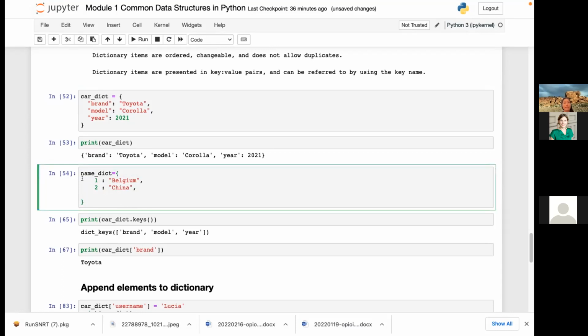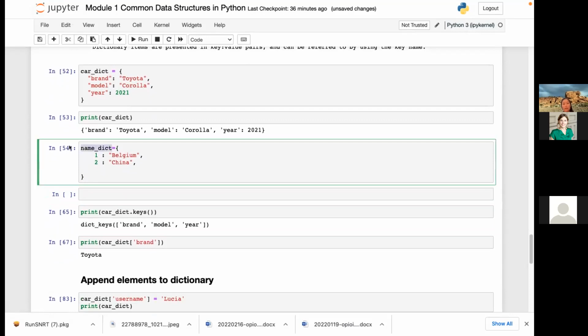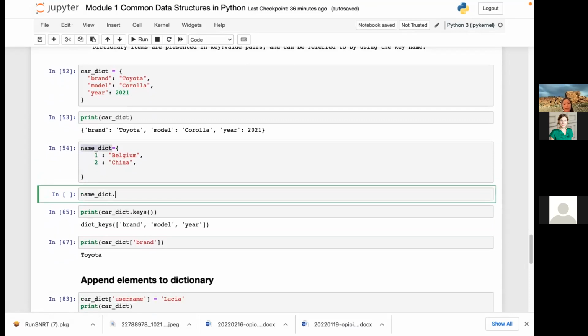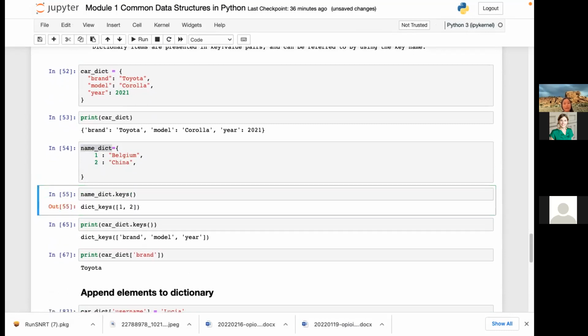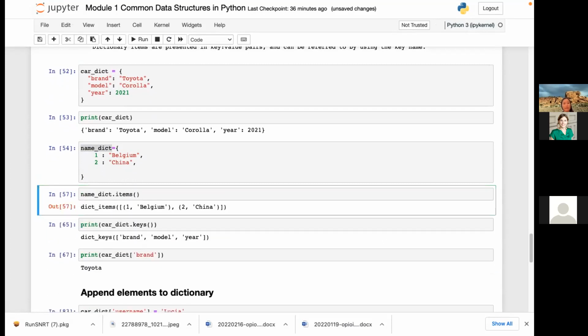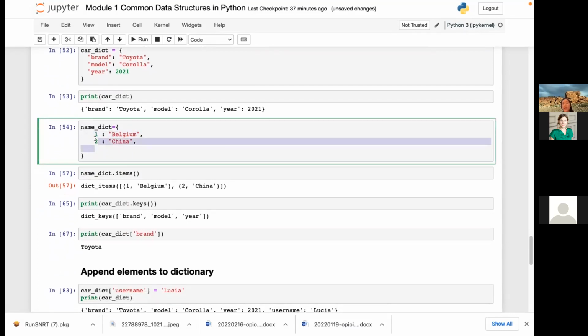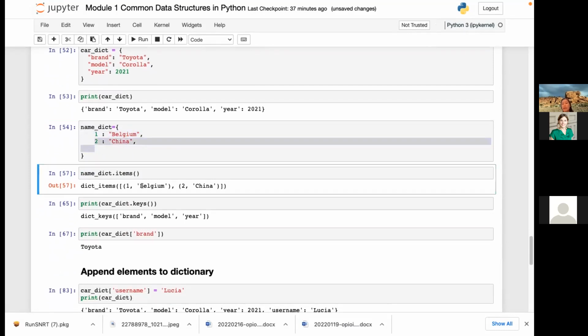And then, how are you going to print the keys? You can just call the dictionary, and then you call keys. Now you have it, keys is the numbers. How about I try items? Oh, item doesn't work. Items. Okay, now you see items gives you the key and value in pairs. So can I do values? Okay, if I print values, I get all the values.